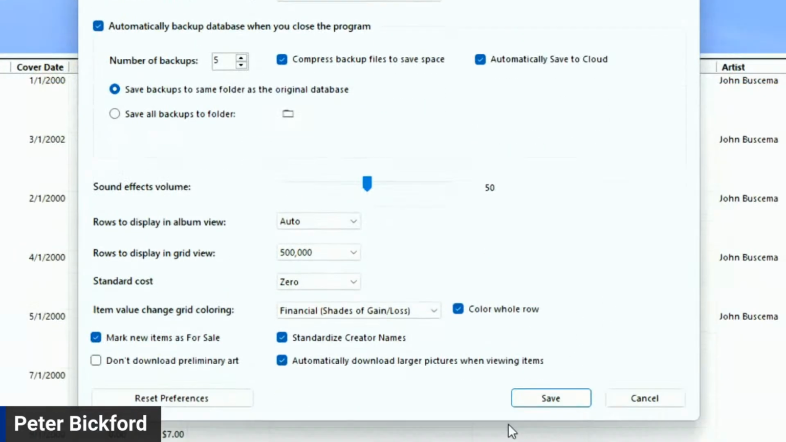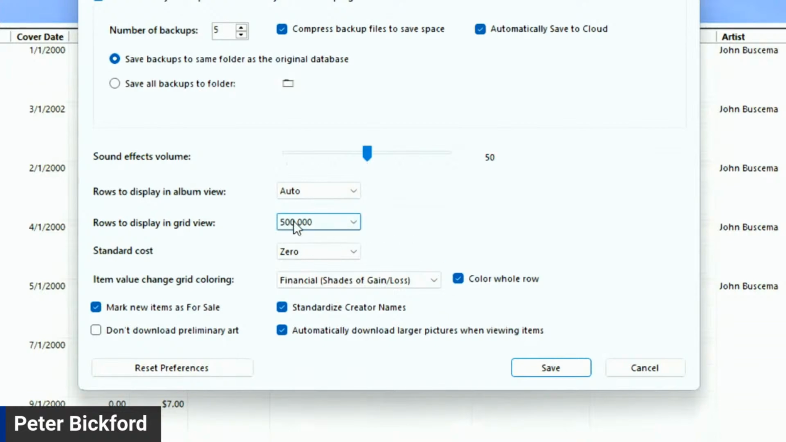Another thing I want to point out, we didn't change this one, but it's worth noting, is when you go down to your defaults over here, there's the rows display and album view. If you like having the stamp album view, I'd leave that at auto, because it calculates how many to show based on how fast your computer is. If your computer's very fast, it ramps that up and down.